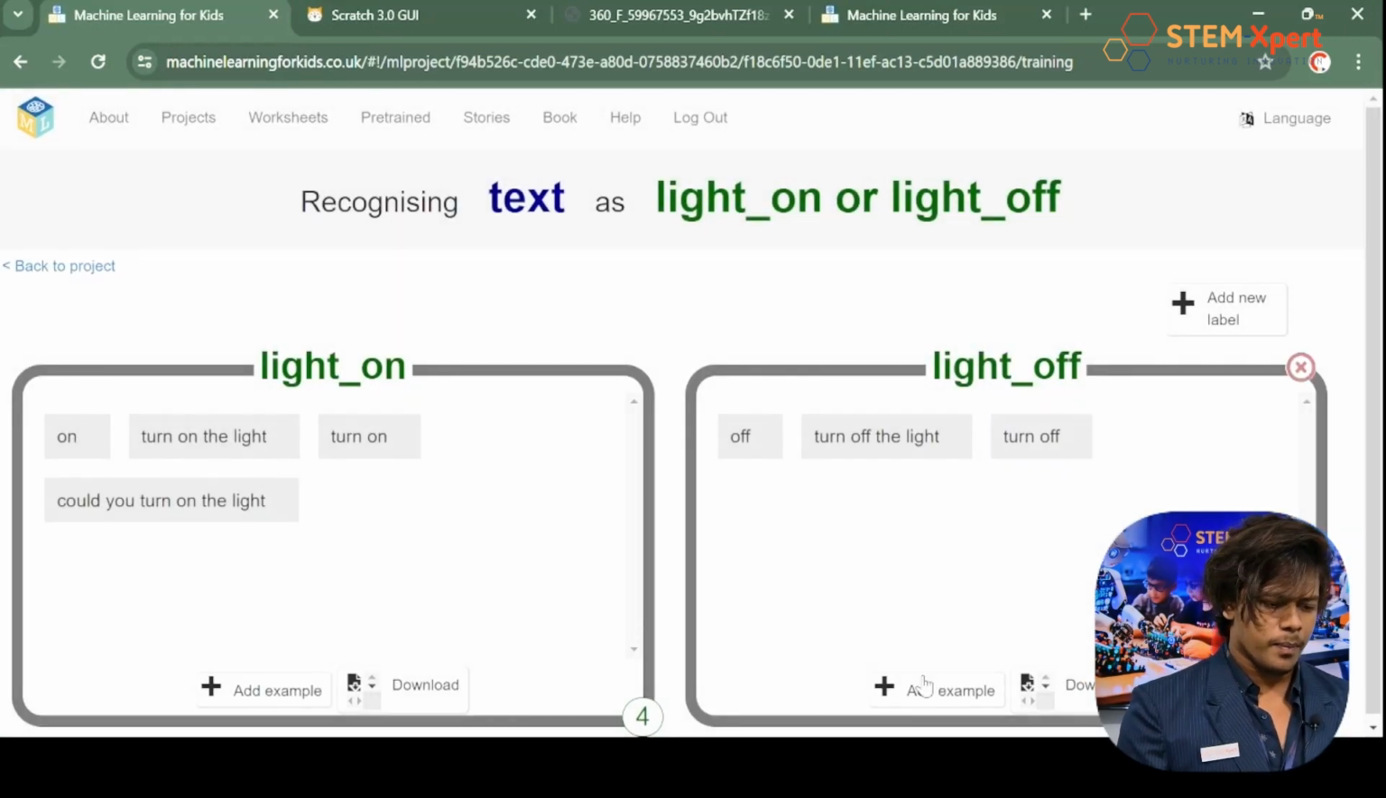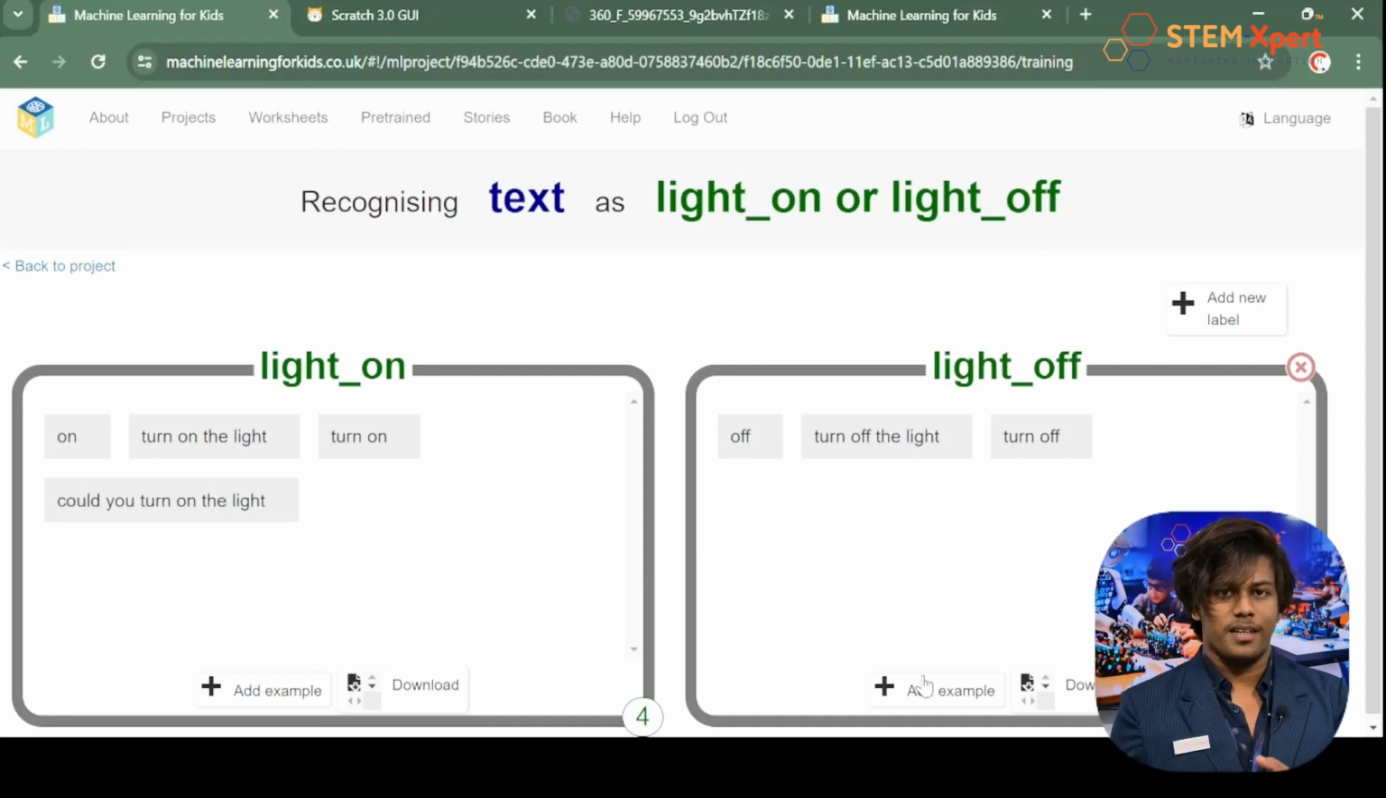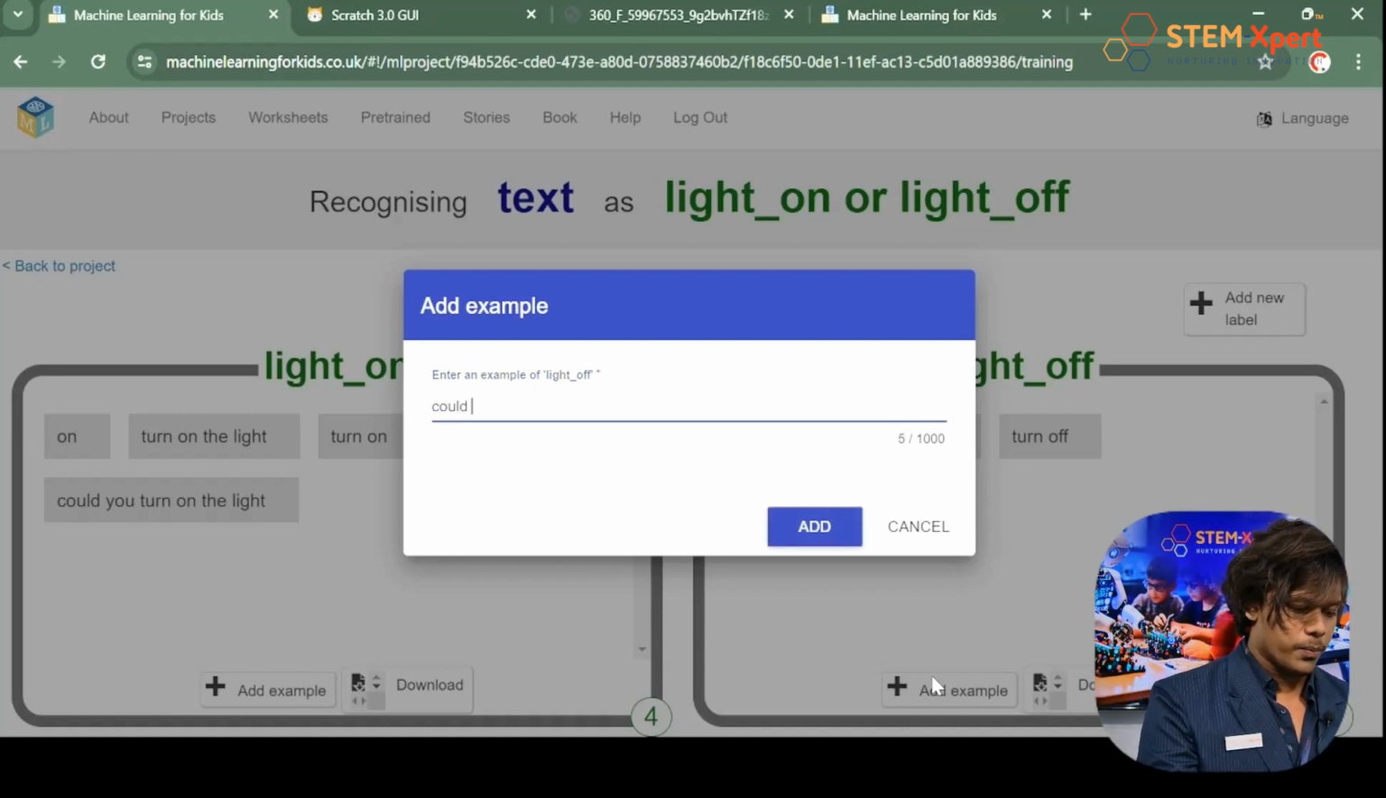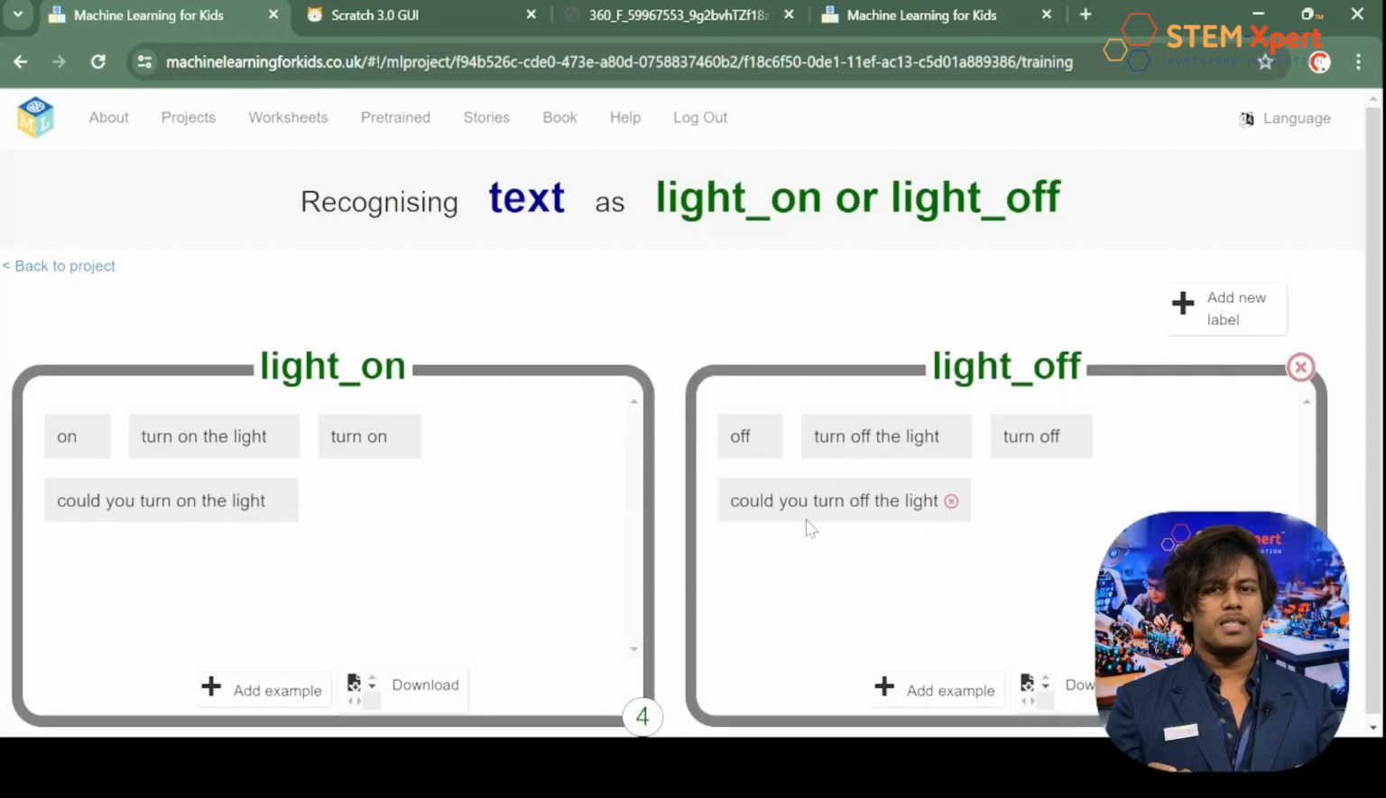And then, of course, probably you could say, could you turn off the light in a polite way, right? So you can add that also. So it's a sentence. Of course, it's a possibility sentence to turn off a light. So of course, you could add, could you turn off the light? So that's pretty cool. Now I told you, just fill it with as much as you can. That's enough.